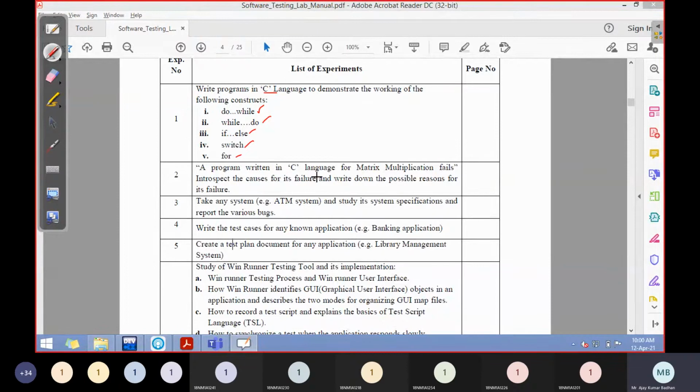Next, we are going to write a matrix multiplication program. I think you are very familiar with matrix multiplication. It is not necessary that you follow the program I am giving you. You can write it in your own structural style. That depends on you. The exercise says that your C program for matrix multiplication fails, and it asks you to interpret the causes for its failure and write down the possible reasons. So you have to write why that particular program has failed and what the different causes are.